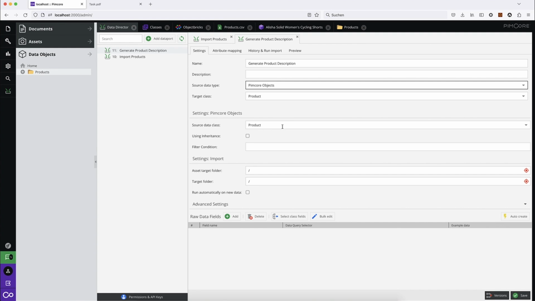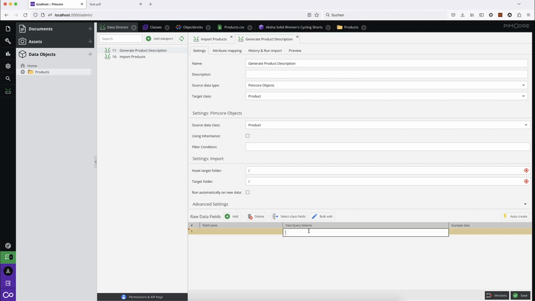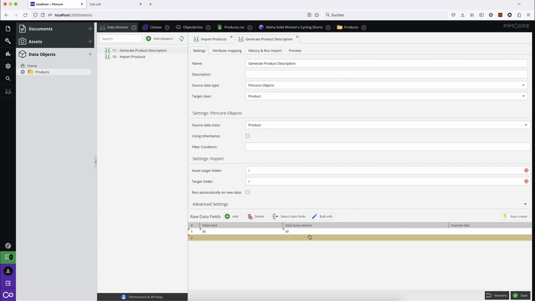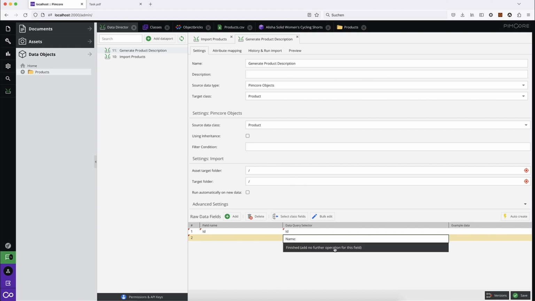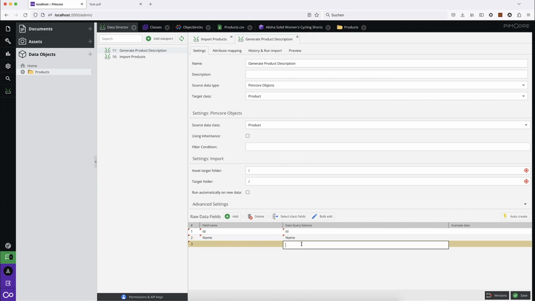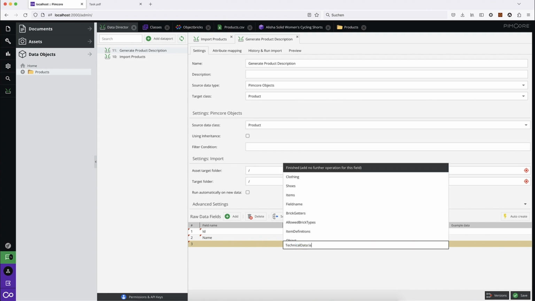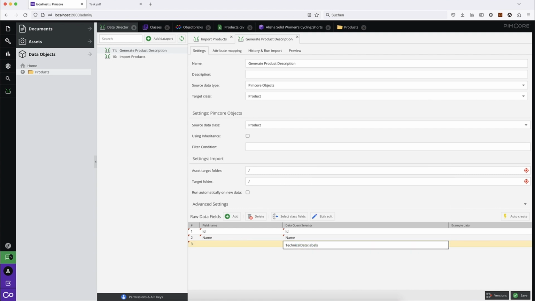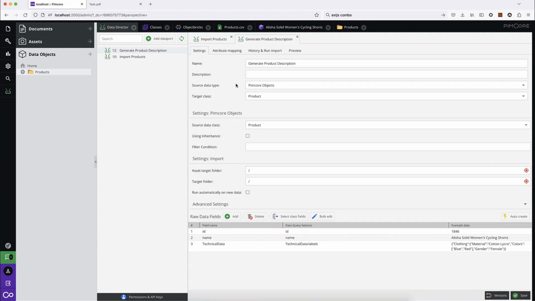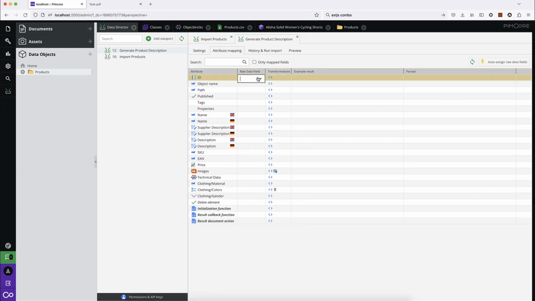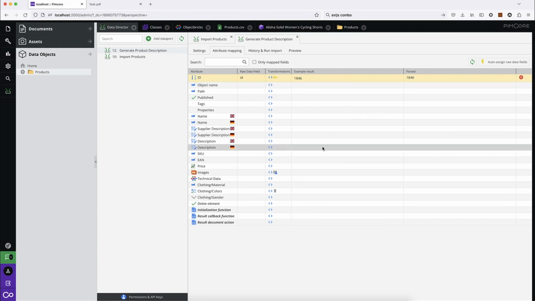Source data class is product, and we add some fields, namely ID. Then we want the product name to be used. And we want the technical data, our object brick fields. Right. And in attribute mapping, we map ID to ID to update the just saved product.